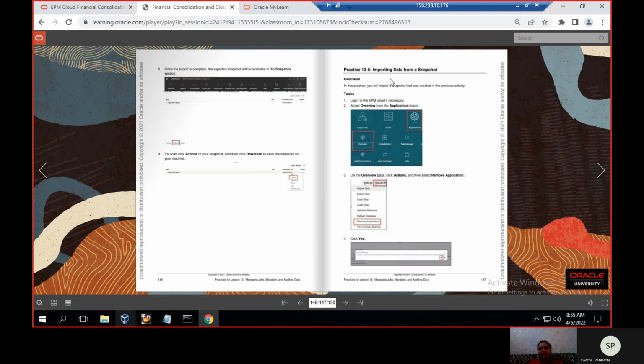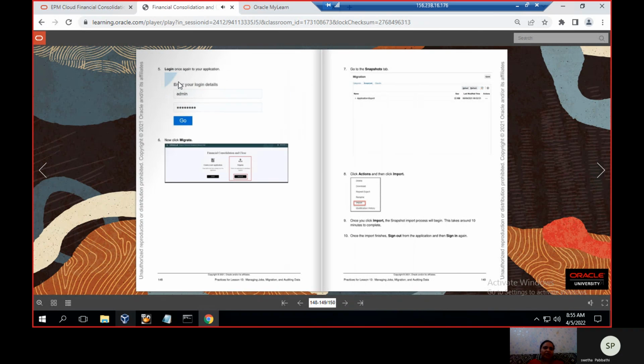data, practice 13-5, importing data from the snapshot. Log into the overview application cluster. On the overview actions, remove the application. Click on save. After removing the application, log into the page. Now click on the migrate to backup them. Go to the snapshot tab. Click action, then click on the import.